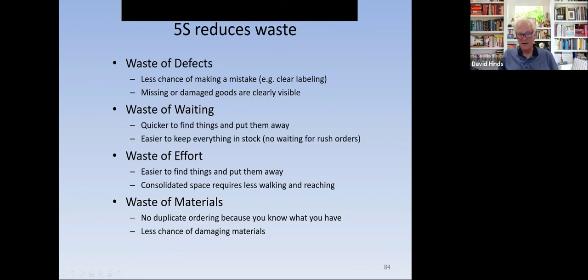Waiting, it's just quicker to find things. I know, Gabe, you were talking about how you go in, look for these files, and it takes you forever to find them. When it's organized, there's less waiting. You find out right away if something's not there, and you can order it. You don't have to wait for a rush order. Like we're going to do a big project today where we need a ream of paper and we're out of paper. Now we've got to rush and find some paper somewhere.